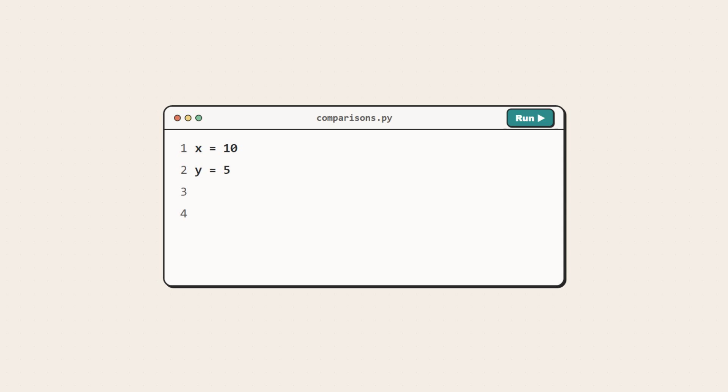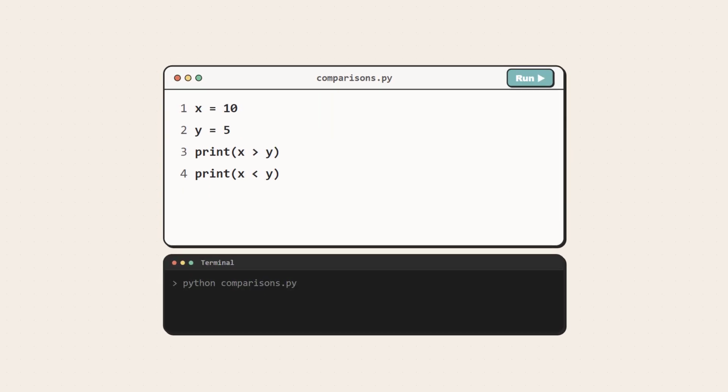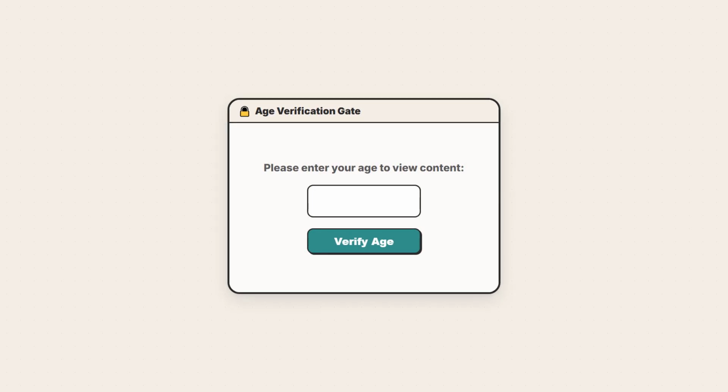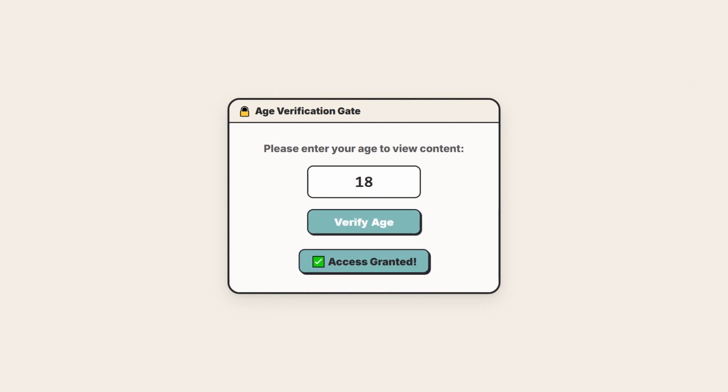Next, we have the greater than and less than operators. Let's write print(x > y). Print(x < y). Run the program. The outputs are true, followed by false. Python evaluates these math comparisons just like we do in school. This kind of comparison is extremely useful. For example, a website might check whether a user is 18 or older before allowing access to certain content.